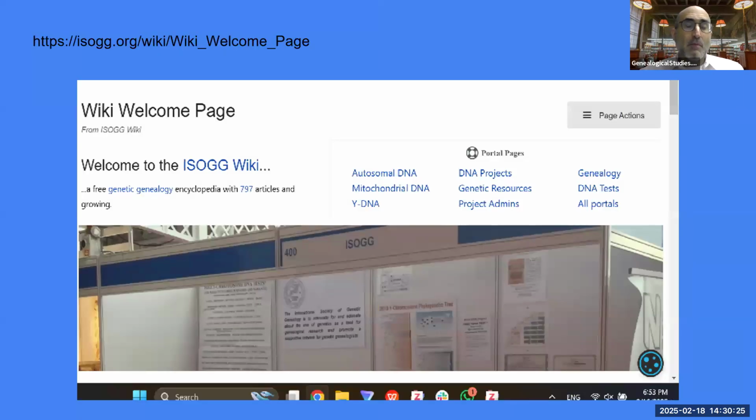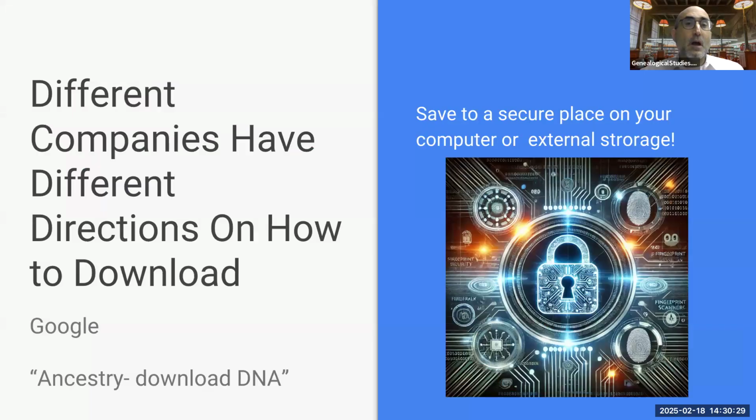Now, different companies have different directions about how to download the DNA. For example, you can go to Google and Google Ancestry, download DNA, and it'll give you directions on how to download from Ancestry. So that's usually the quickest way to do it. Google, put in the company and how to download the DNA. Save your DNA file to a secure place on your computer or external storage.